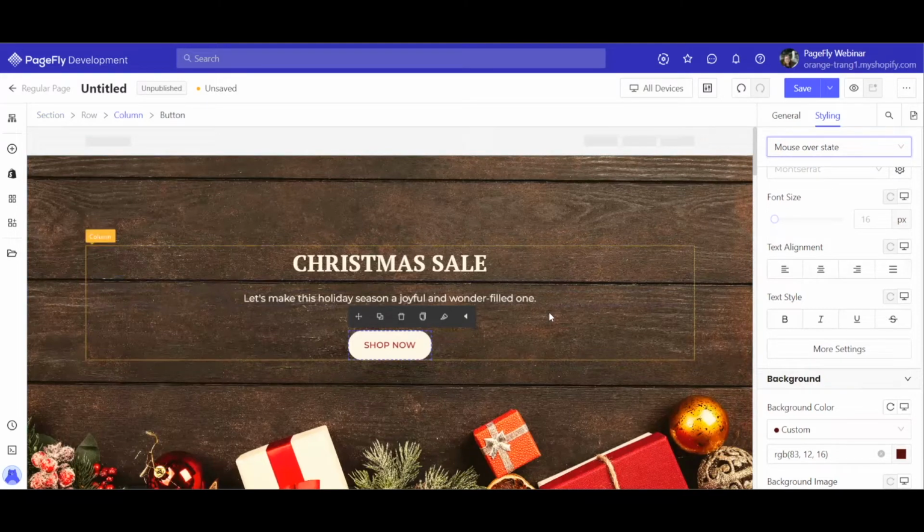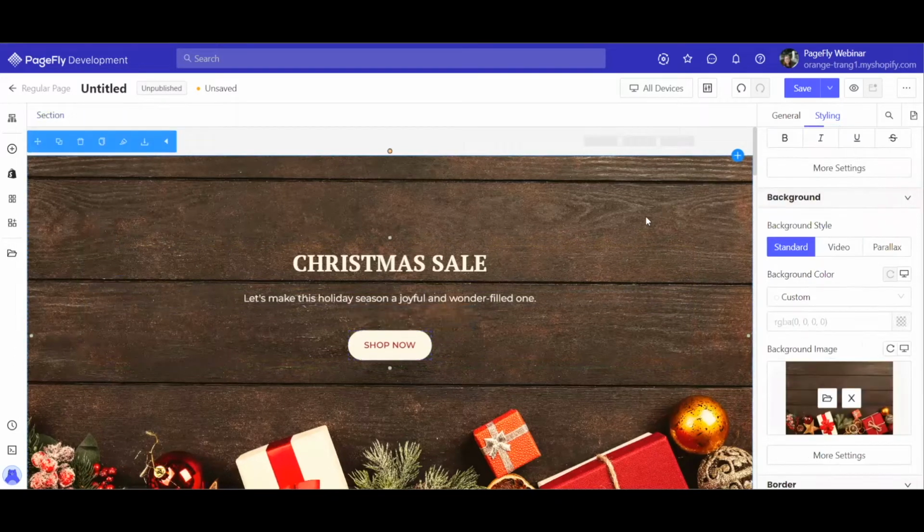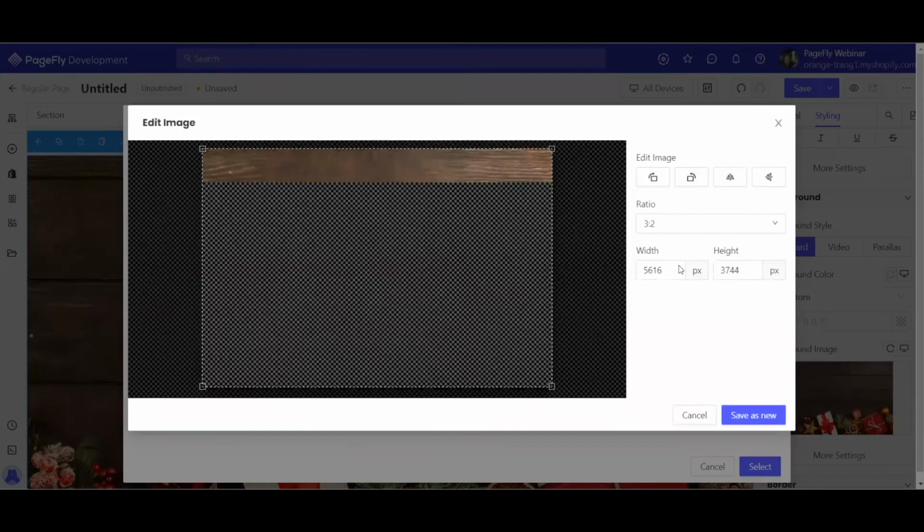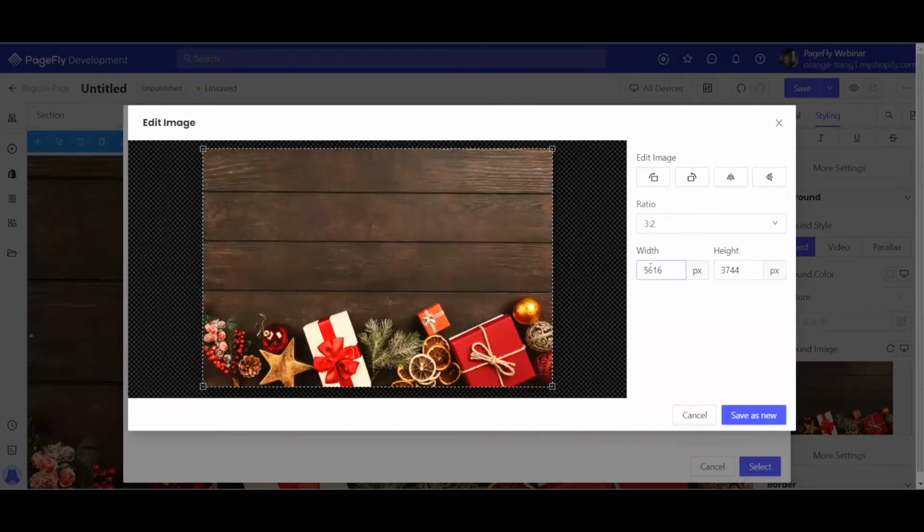Okay, how to get the image size in a template. There are some ways to do it. We can select the section or the element that we have applied this image to, and I can go to the image manager like this. And if I click here in this pen icon, as you can see, it will show us the size of the image that we are using.